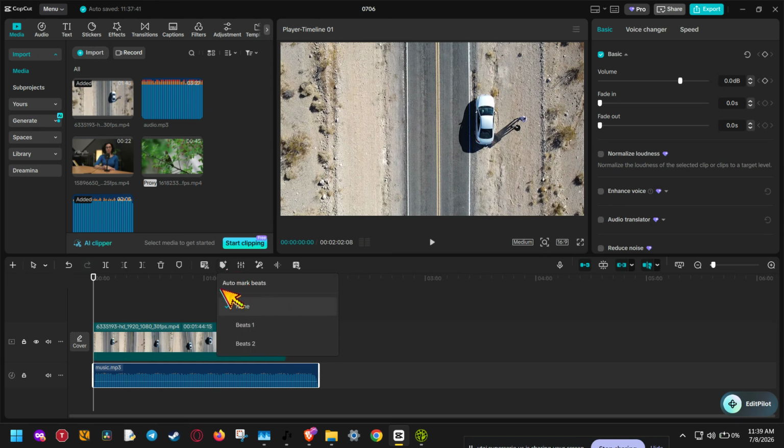Once the audio is selected, look for the Mark Beats button. This is usually shown as a flag icon in the toolbar right above the timeline. Click that icon and CapCut will give you its auto beat options. This is where the software starts analyzing the music and placing markers based on the rhythm of the track.